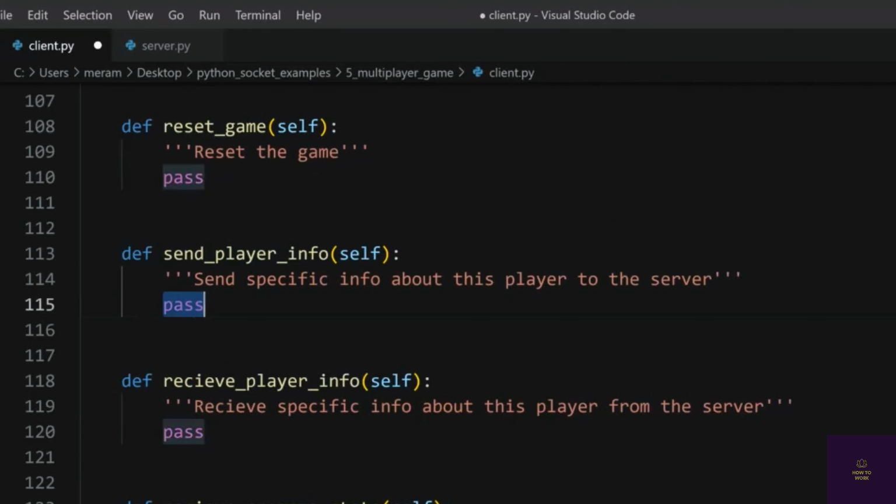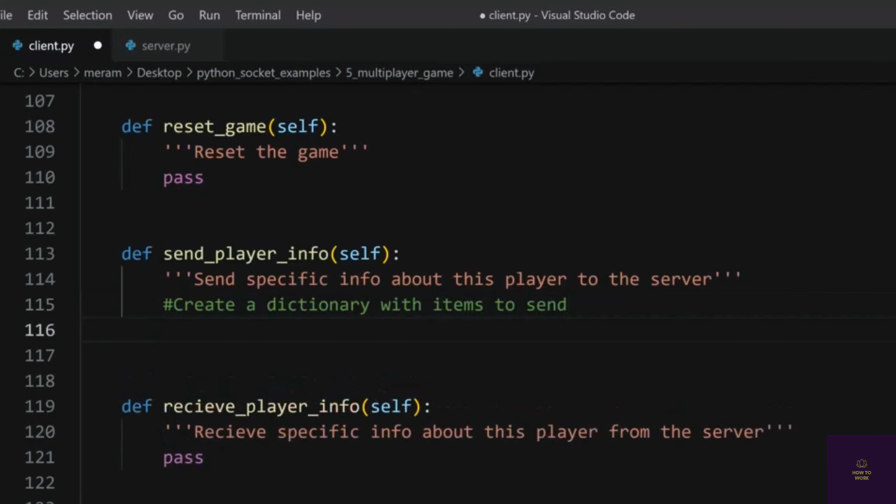In terms of our logical progression of what we need to do, that's the next thing. So I'll scroll down to send player info. We'll get rid of our pass here, and then let's write this method. So we'll start by saying we're going to create a dictionary of pertinent items to send over to the server, the things that will potentially change from our player. And really, what's changing is their coordinate and their status flags. There's no need to send the whole player object over, so we're not going to do that. We'll build our own dictionary. I think it'll just be a little easier. So we'll say create a dictionary with items to send, and we'll call this dictionary player info.